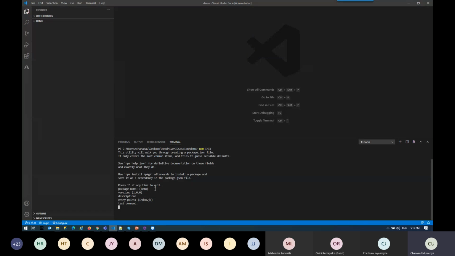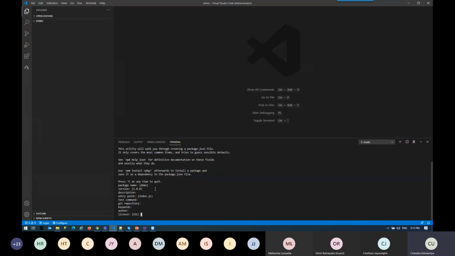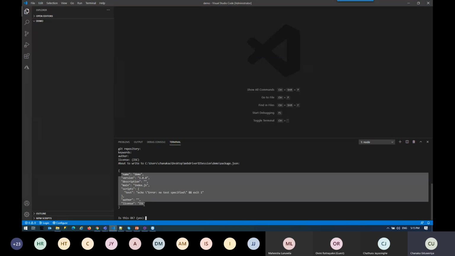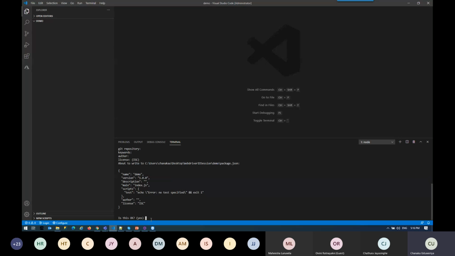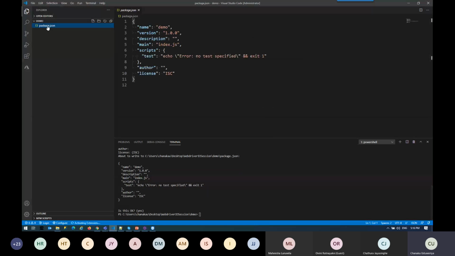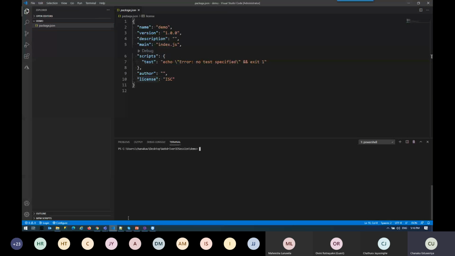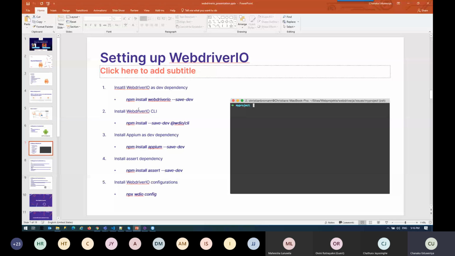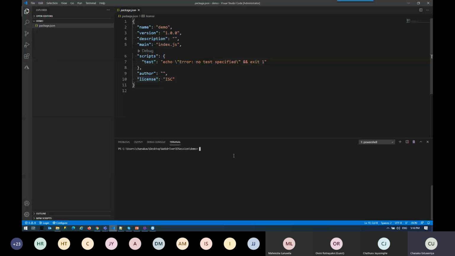So I'm just keep pressing the enter button, and this is the content of the package.json file, and it will ask the confirmation. Just press the enter button and package.json file is created for you. Right, so now you need to install these dependencies. So the first dependency is to install the WebdriverIO as your dev dependency. Just copy and paste the command.